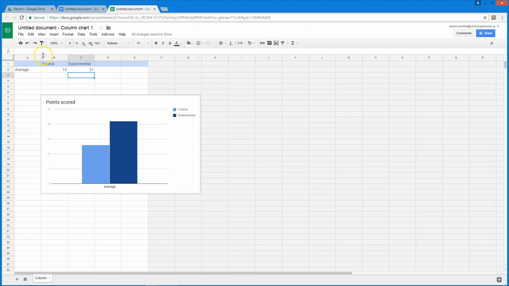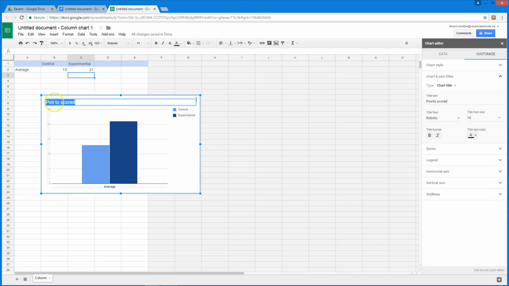So this is done. Oh, it's not done. Points scored. We don't want points scored. We want that to say, we'll say number of swings, because that's what we're measuring. So we'll call that the number of swings for my control group, my experimental group, and I'm graphing the averages of those. So now this is all done.